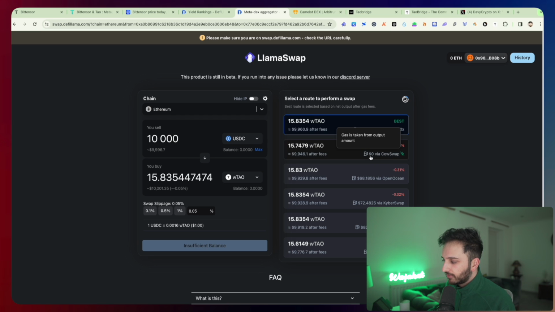You can use CoWSwap as well. In that way, you don't have to pay gas in ETH. You basically pay in the tokens instead. I think you may be able to set a limit order as well, so you may be able to get a cheaper price that way. Once you've done this, you've got yourself some wrapped TAO. This isn't native TAO. This is wrapped TAO. That's really important, and I'm going to show you the bridging process as well.